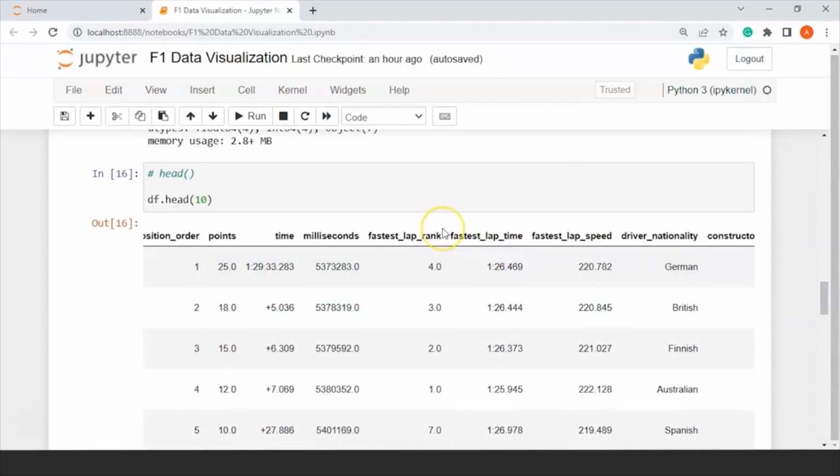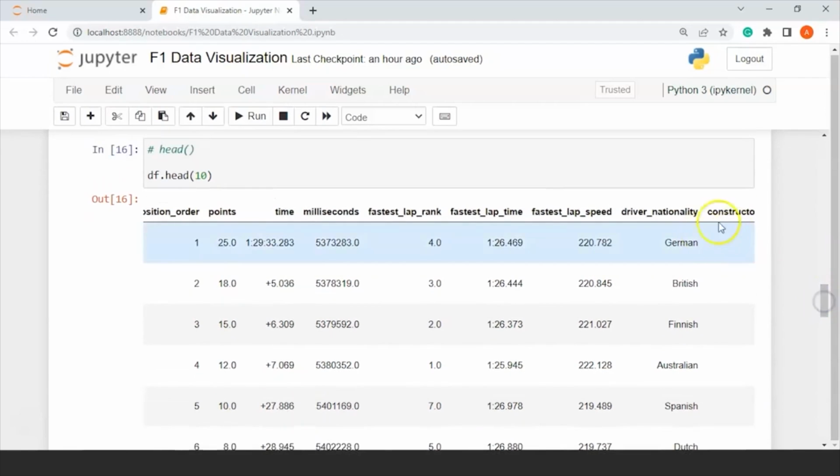Then we have the fastest_lap_rank, that is the order of the fastest lap during a race. Next we have fastest lap time, that is the shortest amount of time it took to complete a lap in the race. Then we have the lap speed, that is the average speed of the fastest lap. Then we have the country to which the driver belongs, and then we have the constructor nationality, that is the country where the car constructor is based out of.